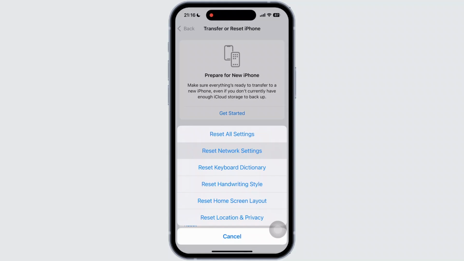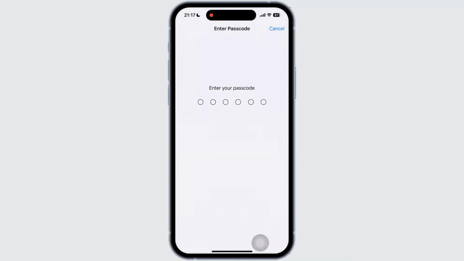Then tap on the Reset Network Settings. Then reconnect to Wi-Fi and try logging in again. You will be prompted to enter your password in order to reset your network settings. Do so and try logging in to your Apple ID.